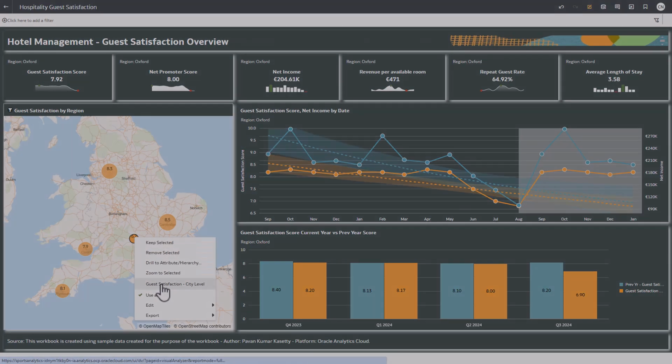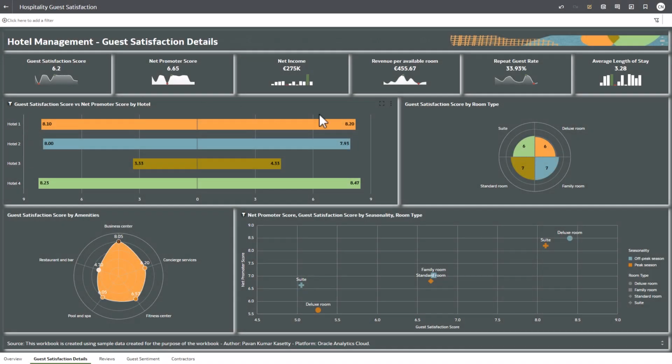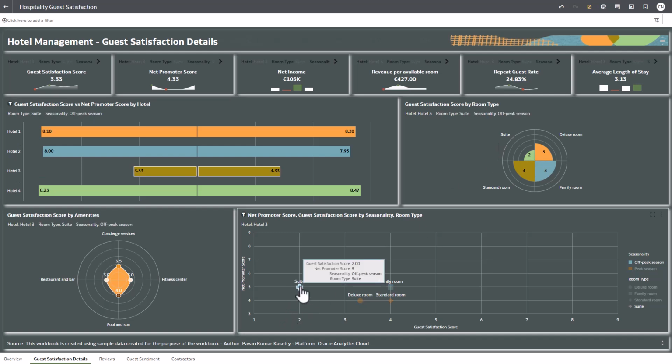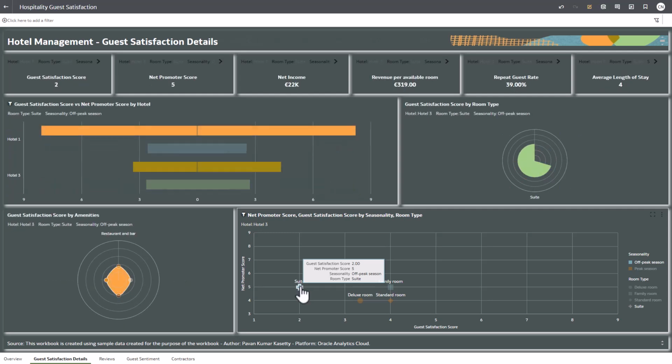Here we can review the impacts to guest satisfaction by the hotel, amenities, seasonality, and room type. We can see that Hotel 3 has the lowest rate. With a simple click, we can dive immediately into that hotel and see that guests staying in suites in the off-peak season have the lowest scores. When drilling into off-peak suites, we see that restaurant and bar is driving this low rating.